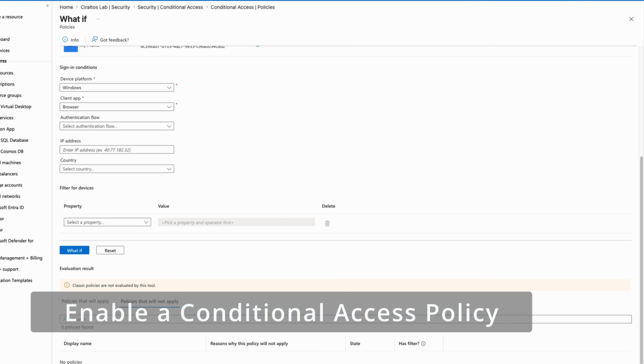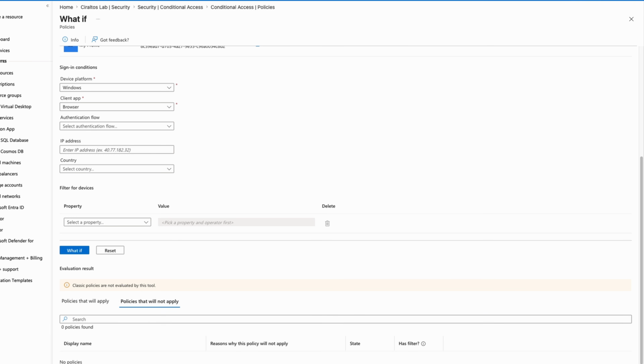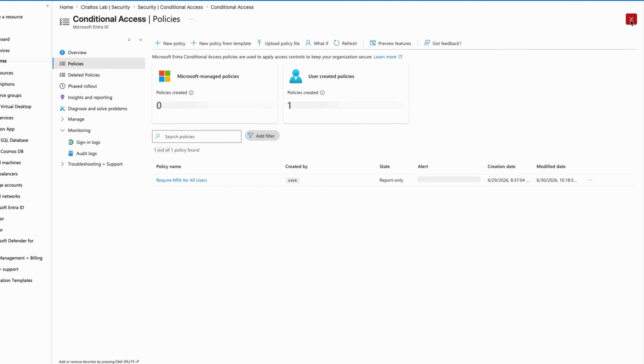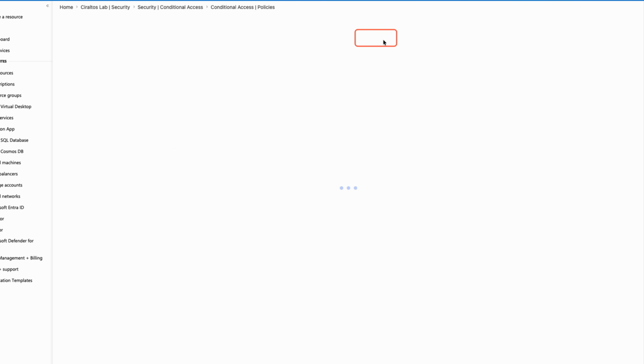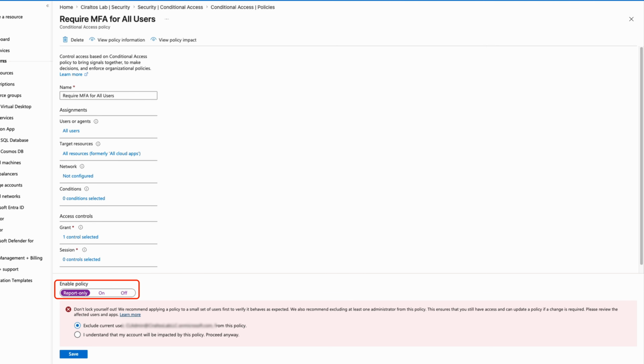Now that we've confirmed the policy is working as expected, we're ready to enable it. We'll go back to Policies and Conditional Access. Open the policy and choose View or Edit. And we'll change Enable Policy from Report Only to On. It's displaying a warning about locking ourselves out.